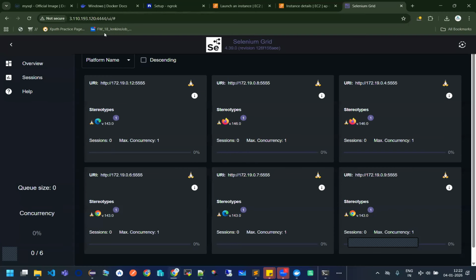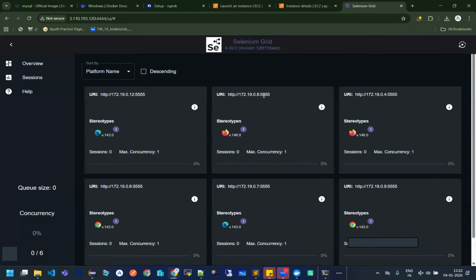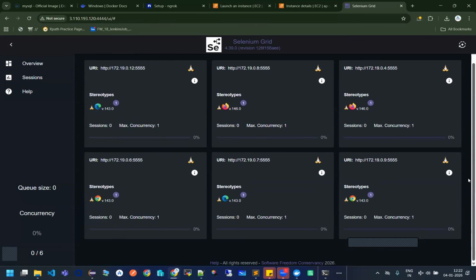Okay. It will take some time to reflect here also. But now I'll be having only 6 containers. Yes, perfect. Can you see? 2 Edge, 2 Firefox, and 2 Chrome.